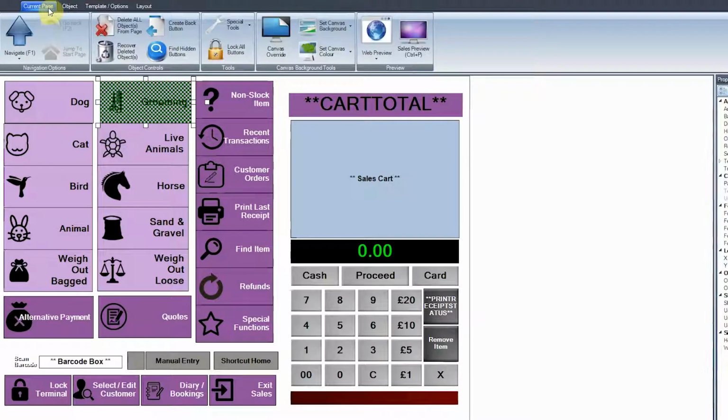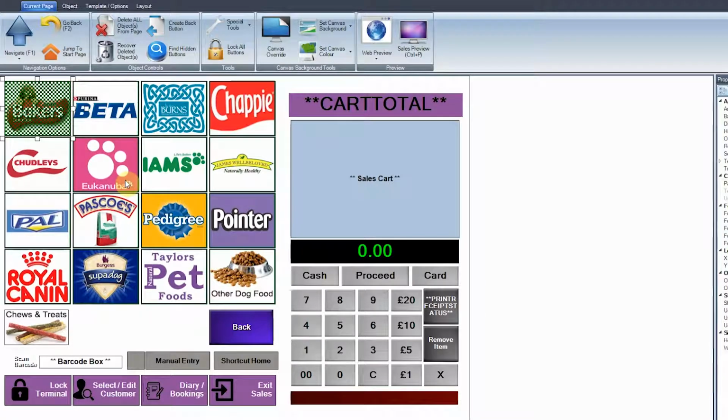Should we go back over to current page? So on current page, you've got the navigation. Navigation is how you go through the buttons. With this system, there's no follow or edit mode anymore. All you literally need to do is double click on a button and it goes straight into it.